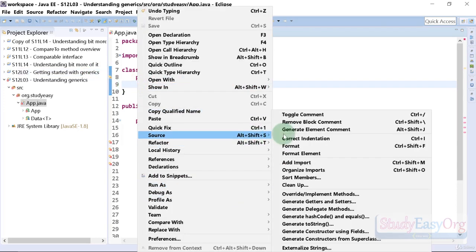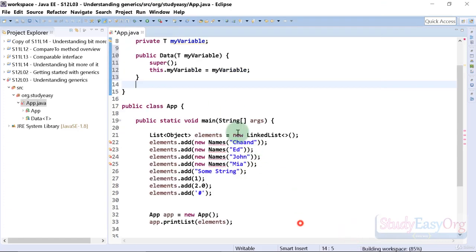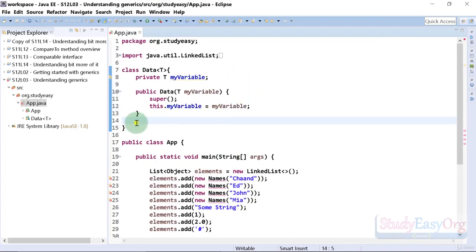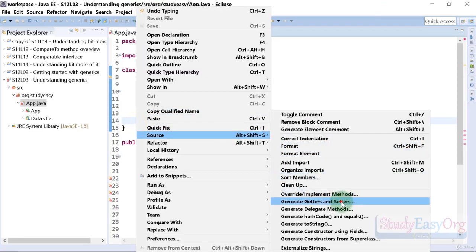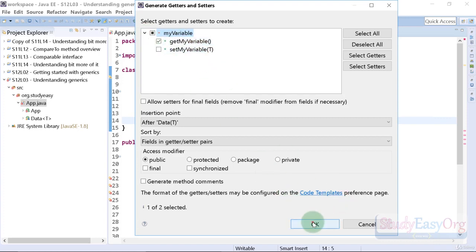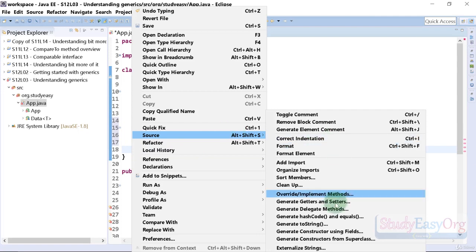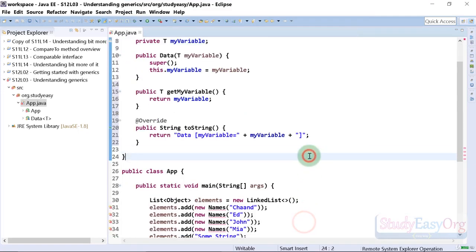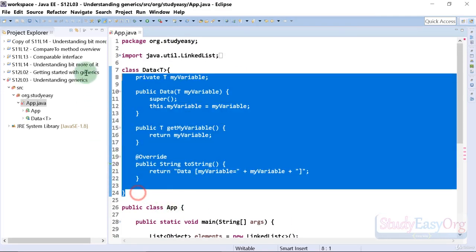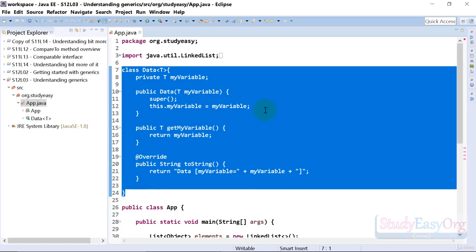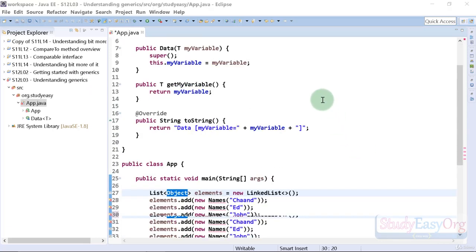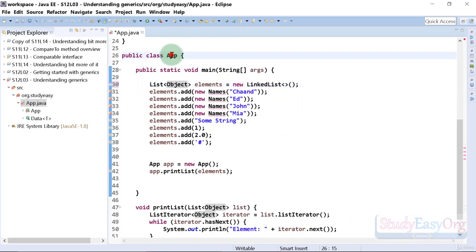So I will navigate to source and create a constructor based on this variable. Let's create a getter for the same as well, which we will require. And moving forward we will also add in a toString method. Alright, so this is the usual stuff, and here is the class which is in front of us. Alright, so now let's proceed further and check out the app class.